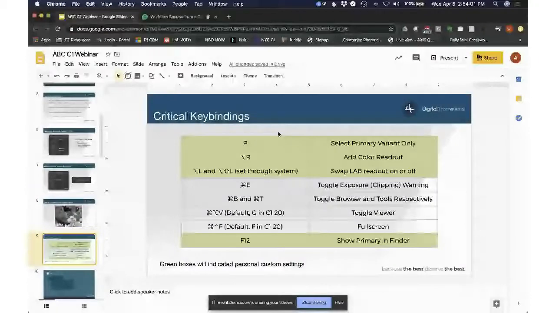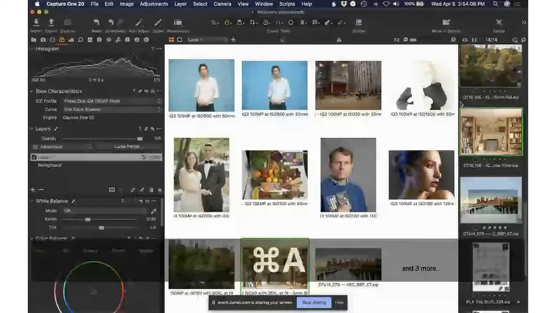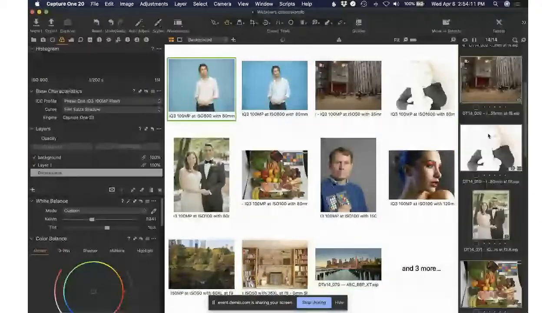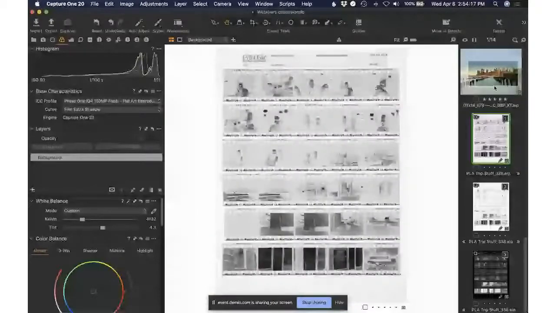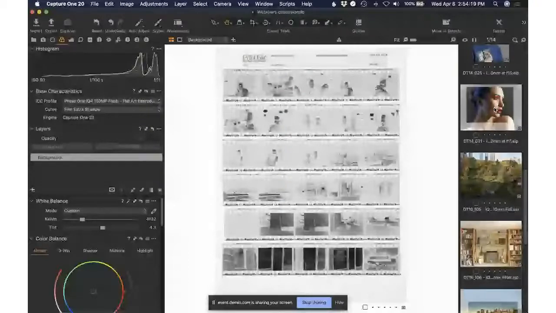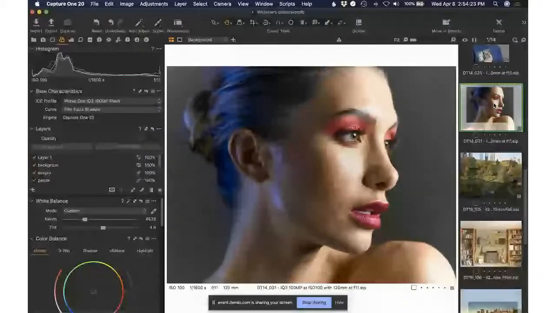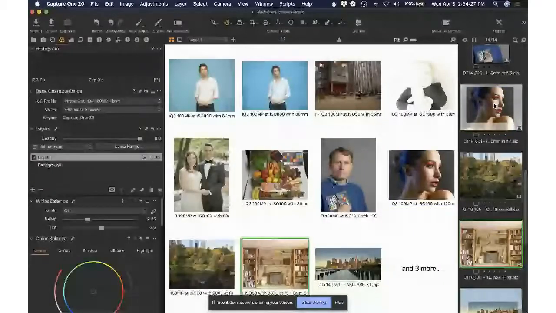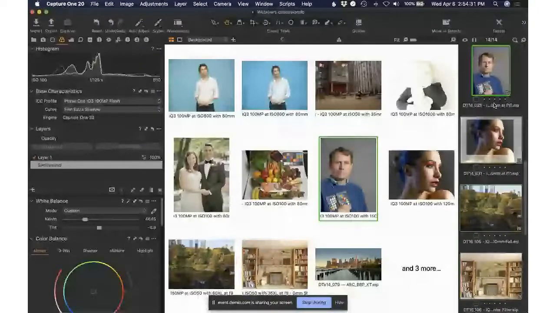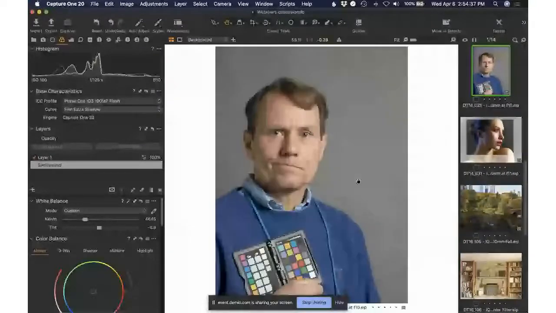And the last bit here is I'm just going to talk about some of my key bindings that I use a lot. When I'm selecting multiple files, if I'm going through them and I see that I want to work on a single image and I need to just select that one, I set my key binding to P to just select the primary variant. That way you don't have to deselect everything and then find the one that you want to select. You can quickly just go through all of them, say, okay, I want this one of Niels right here, hit P, and now we've got our color professor full screen. Okay.